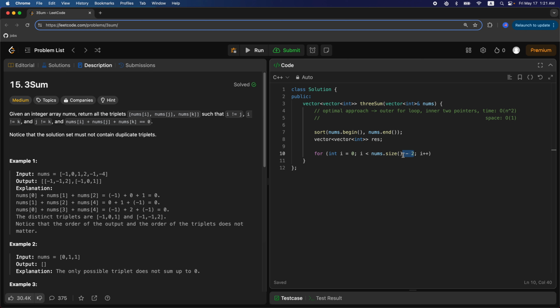So that's why we're not going all the way to the end of the array. We're leaving 2 elements there for our 2 pointers. So that's the outer for loop.